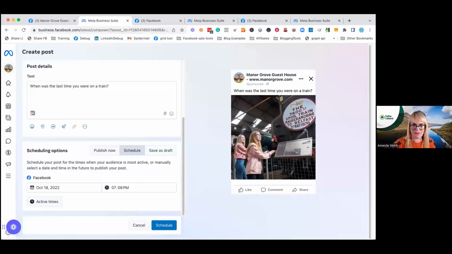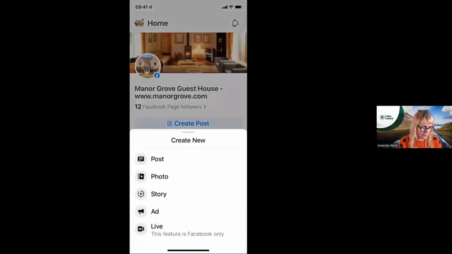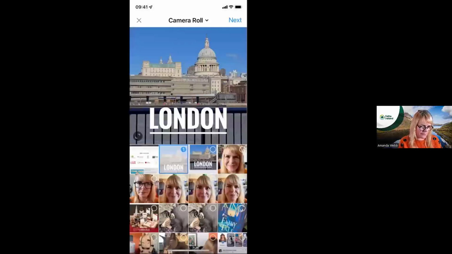Fingers crossed, everything's going to work. Still waiting for it to share. There we go. It happened. I'm so happy. So here, exactly the same process. You can either click create post in the middle of the screen or click the plus button, and go through that whole process again. So let's go into photo, click on next.